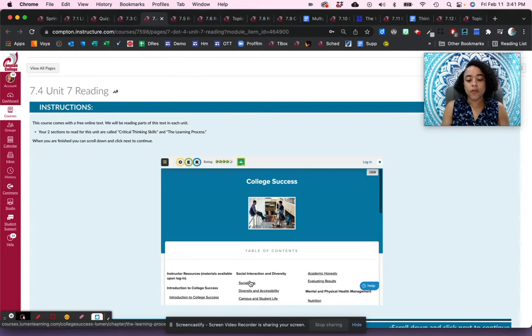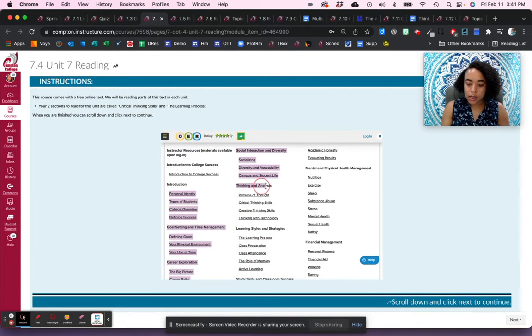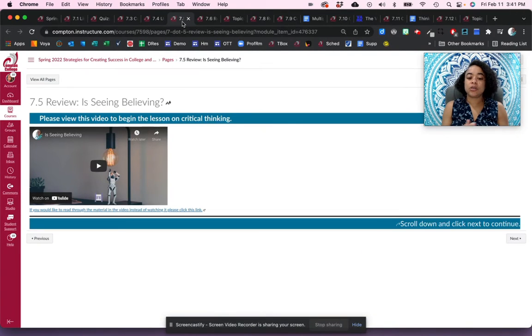Your reading for this unit is comprised of two areas, critical thinking skills and the learning process. So when you scroll down, those are right in the middle. Under thinking and analysis, you have critical thinking skills. And under learning styles and strategies, you have the learning process. If you feel the need to read some of the other areas under those sections, that's fine as well. When you scroll down and click next to continue, you can go to page 7.5.